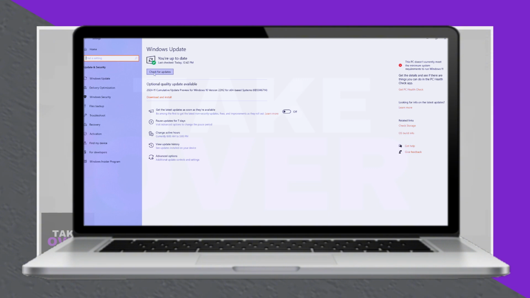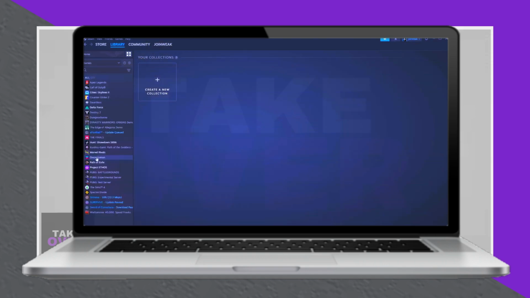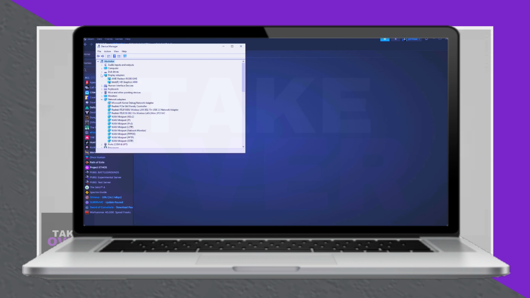To do this, right-click the Windows icon, go to Device Manager, expand Display Adapters, right-click your graphics card and select Update Driver. Follow the prompts to update to the latest version. Once all these steps are complete, restart your PC and relaunch the game to check if the issue has been resolved.